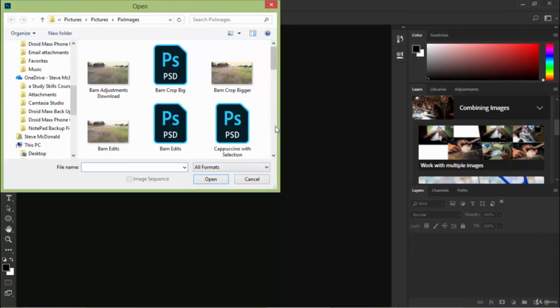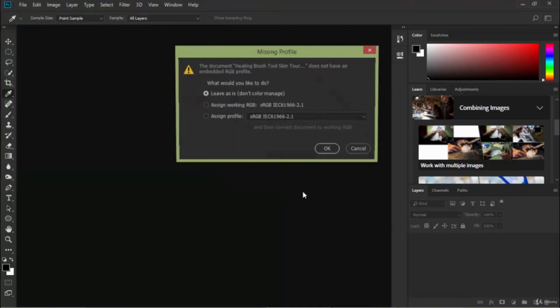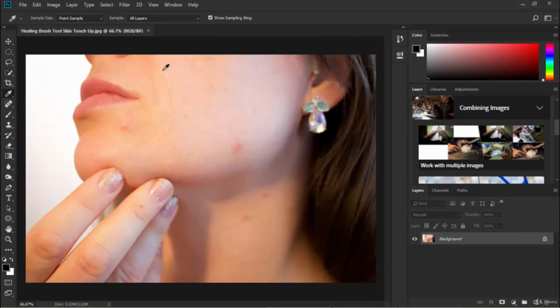Okay, so I want you to go find that image. Mine happens to be right here. Click it. Again, ignore this, just click OK. And that'll get you into that image, because in the next lecture we're going to have our first assignment where we're going to clean up this image. And it's going to be really fun, really easy, and you're going to be blown away. Okay, so go get this image, download it, and I'll see you in the next lecture.